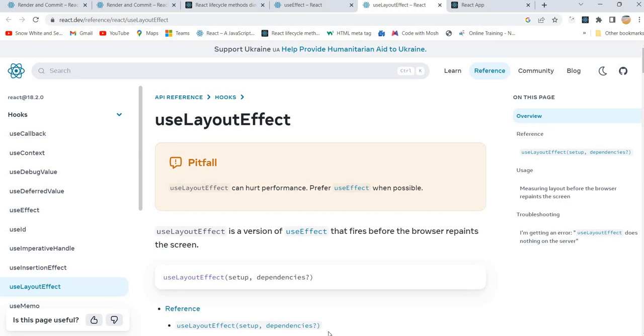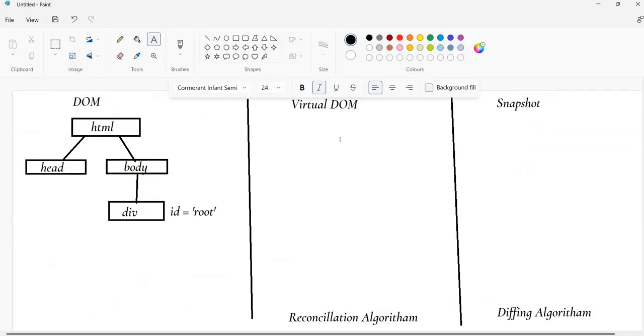And what is a DOM? What is a virtual DOM? What is a snapshot? And what is a diffing algorithm? What is the reconciliation algorithm? Lots of things are there.